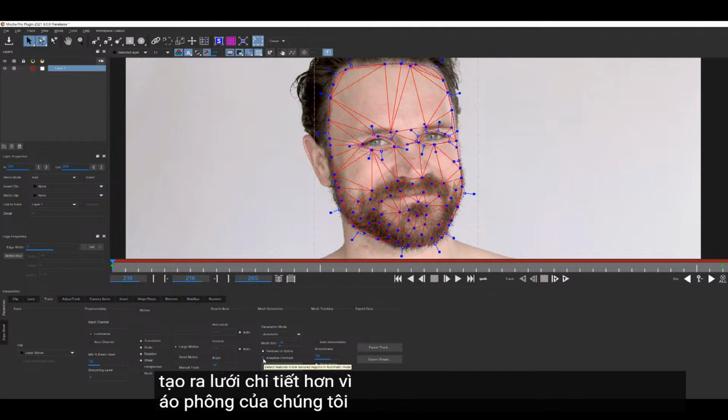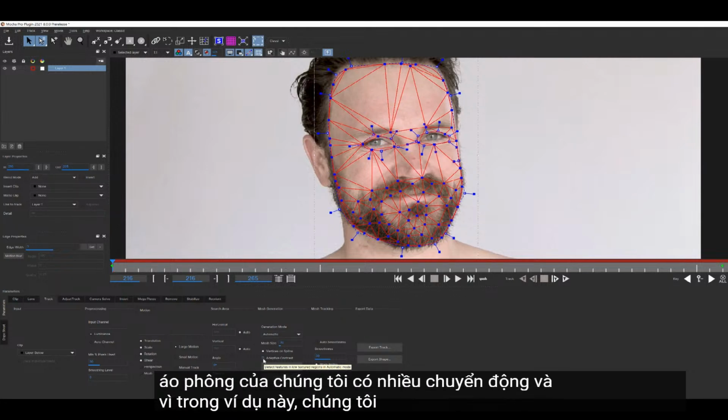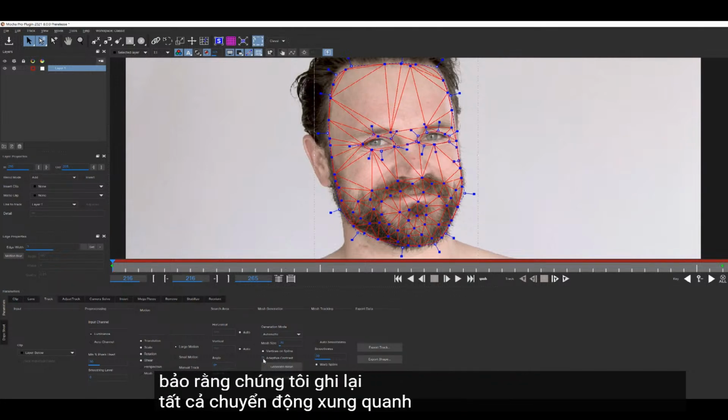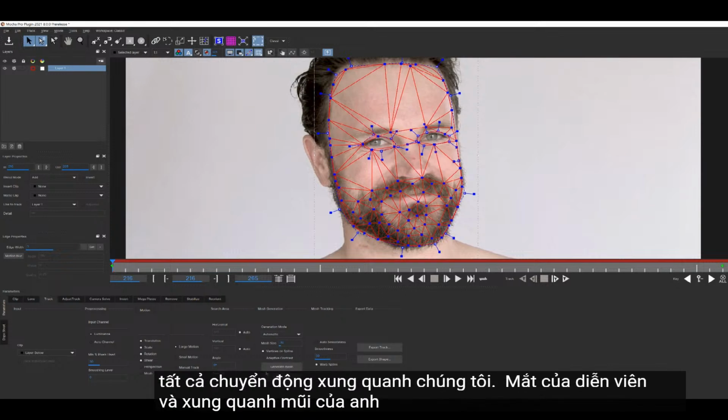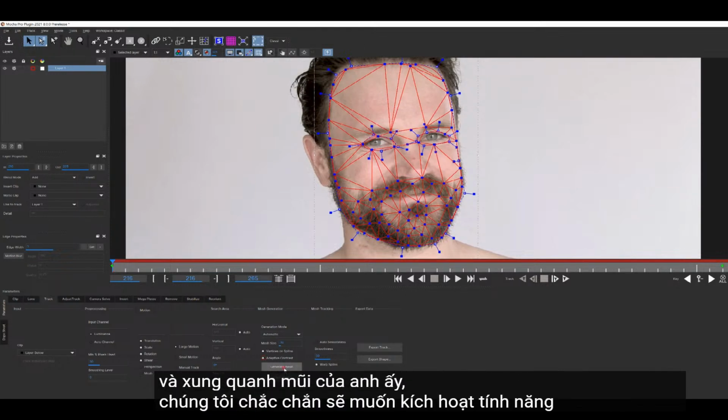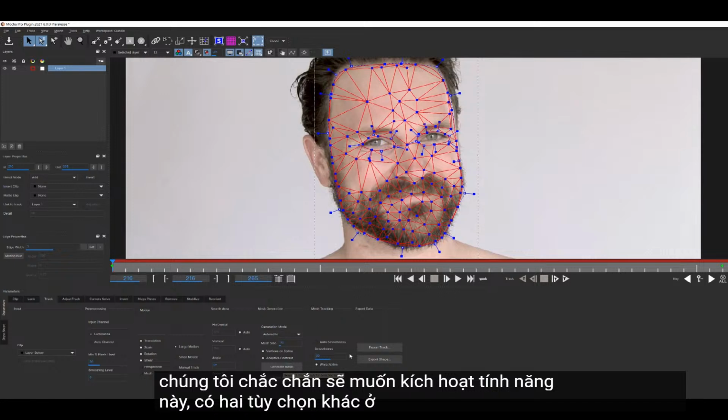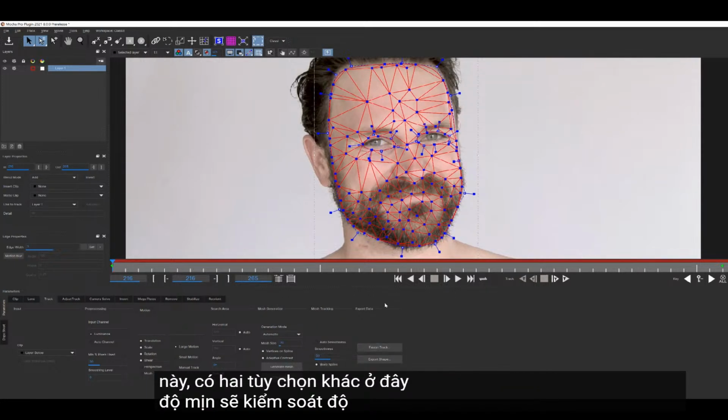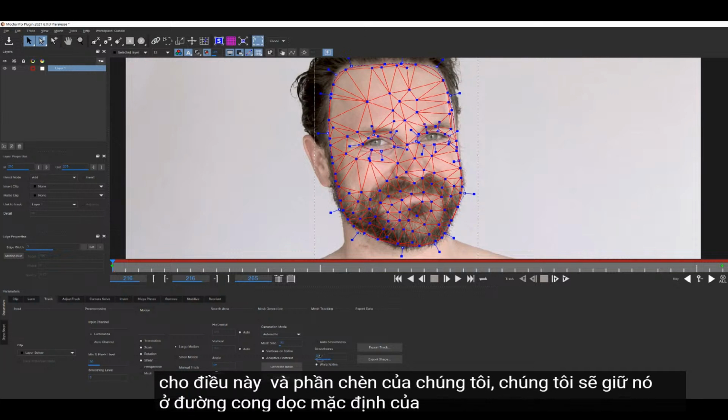Because our t-shirt has a lot of movement, and because for this example we want to make sure that we capture all the motion around our actor's eyes and around his nose, we're definitely going to want to enable this. There are two other options here. Smoothness will control how sensitive the mesh is. A higher amount will result in less sensitivity to change, whereas a lower value will increase that sensitivity. For this and our insert, we'll keep that at its default.